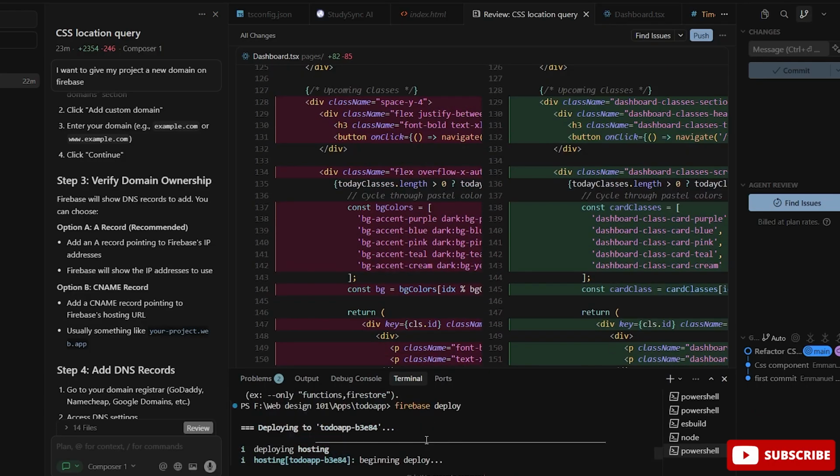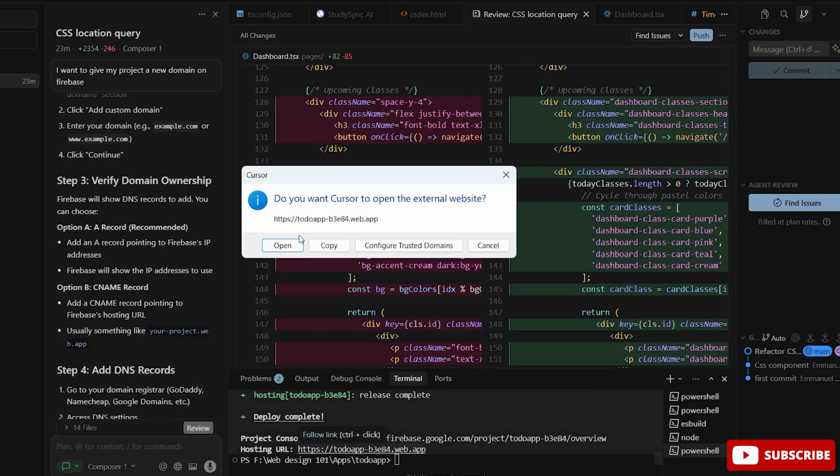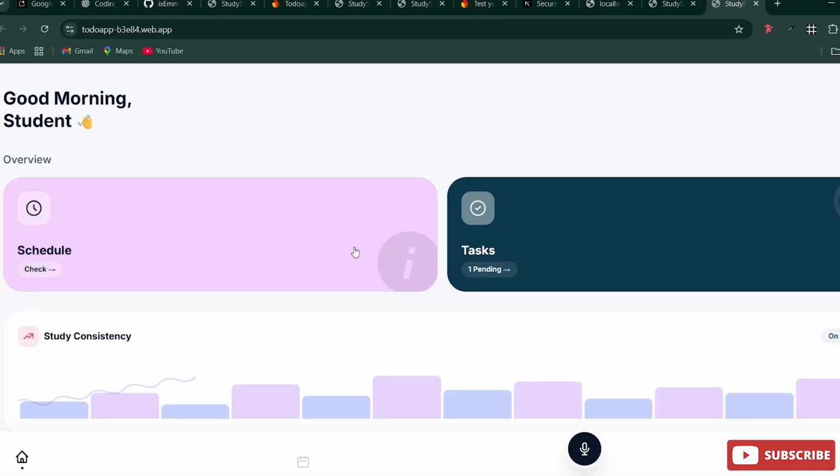Alright, so when you are done with the processes, your Firebase project should be deployed and live on the internet. So what you have done is actually you can just copy this URL and send it to your friends and family. See what you've done. You've actually built something on the internet. So this domain is live. Okay, let's open it and check it ourselves. So this is our app live on the internet.